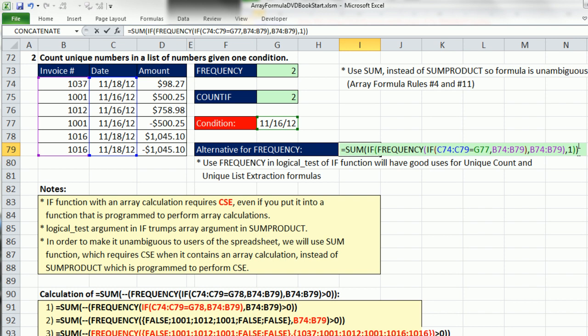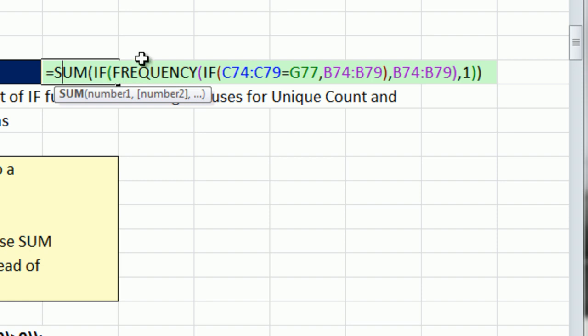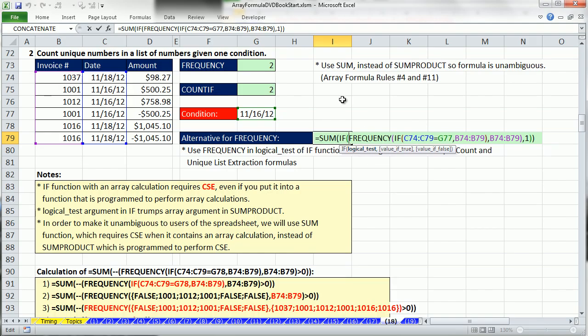Now I can put that into the SUM function, and this is going to require Control-Shift-Enter. We get a 2. Now, the reason I show you this is because later, when we're using this technique of frequency to get a unique count, especially for our data extraction formulas in video 20, using the IF with the frequency function in the logical test is mandatory with these later formulas. So we're just taking our first look at it here. In this case, either one of these is fine. I even timed them, and they're virtually the same. Control-Shift-Enter. All right, there's some notes down there. Now, this is counting unique numbers given one condition.